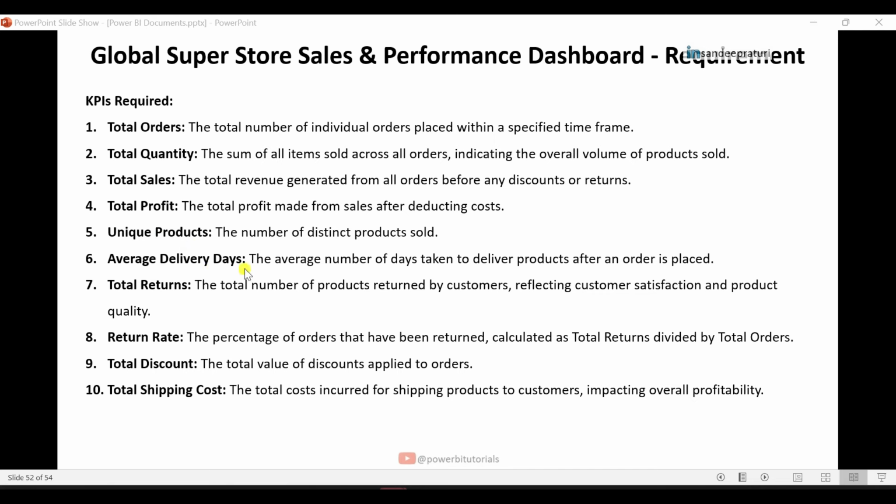Sixth is average delivery days, the average number of days taken to deliver products after an order is placed. Seventh is total returns, the total number of products returned by customers, reflecting customer satisfaction and product quality. Eighth is return rate, the percentage of orders that have been returned, calculated as total returns divided by total orders. Ninth is total discount, the total value of discounts applied to orders. Tenth is total shipping cost, the total cost incurred for shipping products to customers.